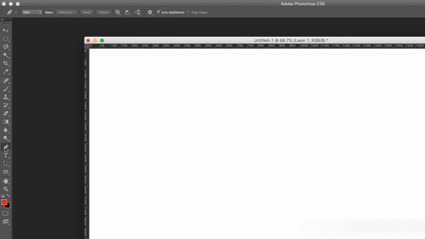And this is the Dodge tool, and it's for editing the brightness of a specific area of an image. Then we have the Pen tool, which is a very important tool in Adobe Photoshop. And with Pen tool, you can select a specific area precisely, okay?